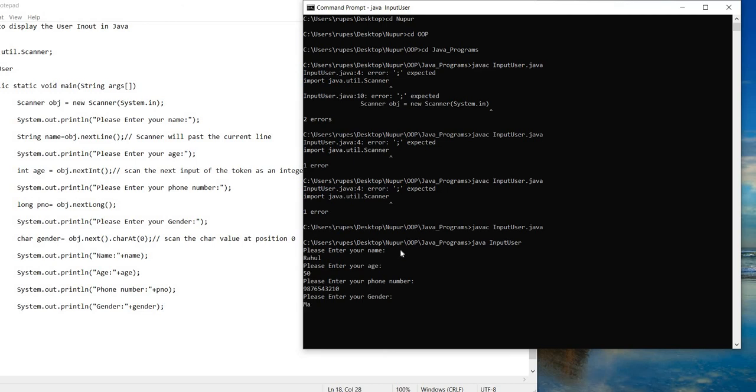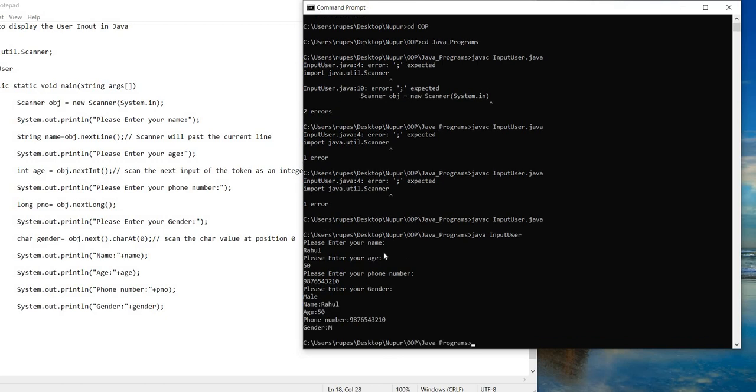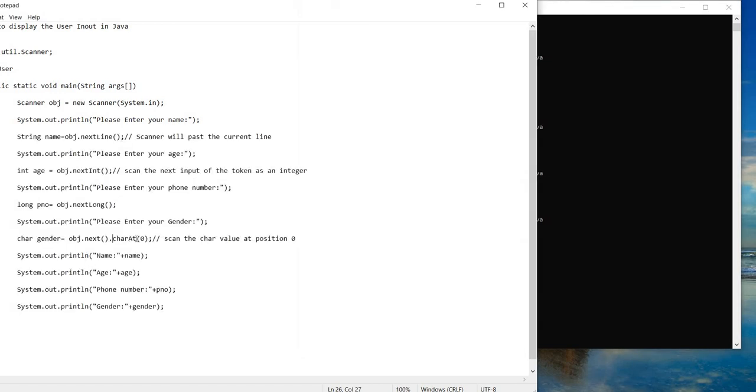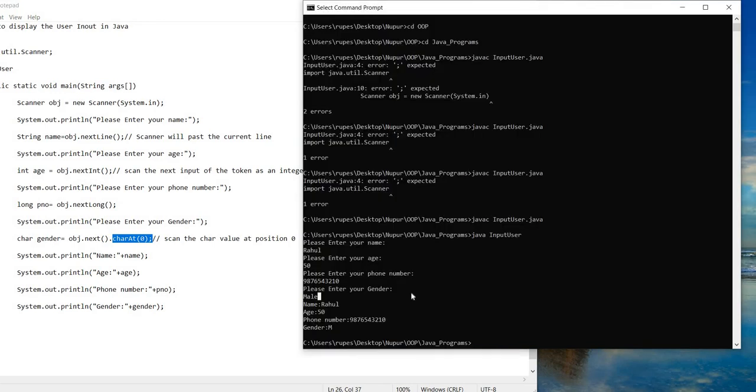Let's say male. Now when you get the output, you get name Rahul, age 50, phone number this, and gender M. Now if you have seen in this particular prompt, when it prompted me to enter the gender, I entered male. Because I have used charAt(0), which is the method I have used, the first character of this particular string is taken into consideration and M is printed.